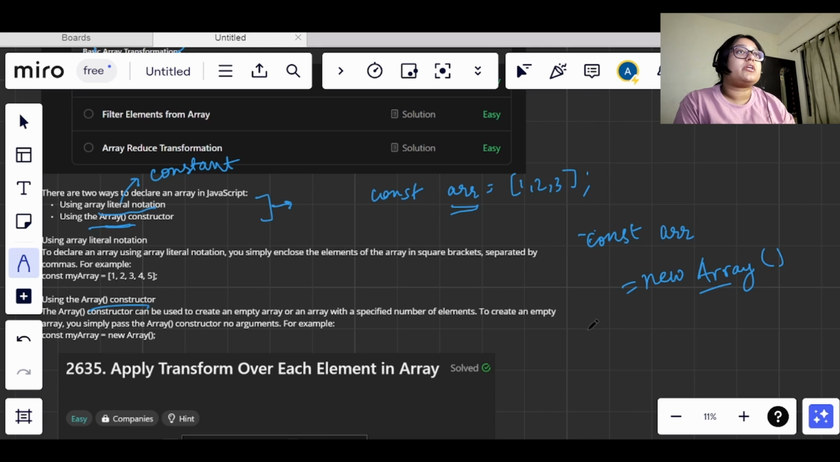When we want to declare an array with some size, what we have to write is const arr equals new Array. Let's say the size of our array is 5. So when we write 5 here, this means the array arr is declared and it has a size of 5, or the length of the array is 5.